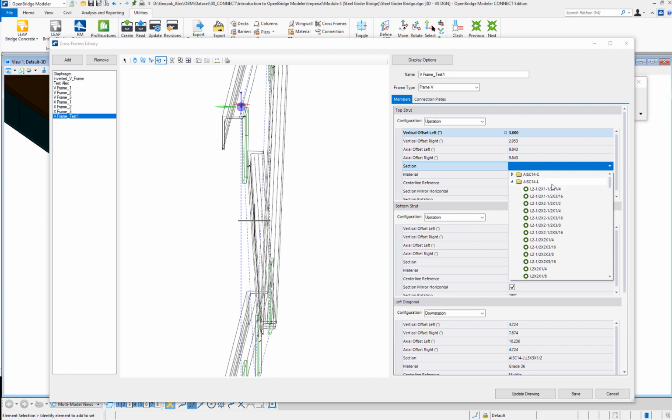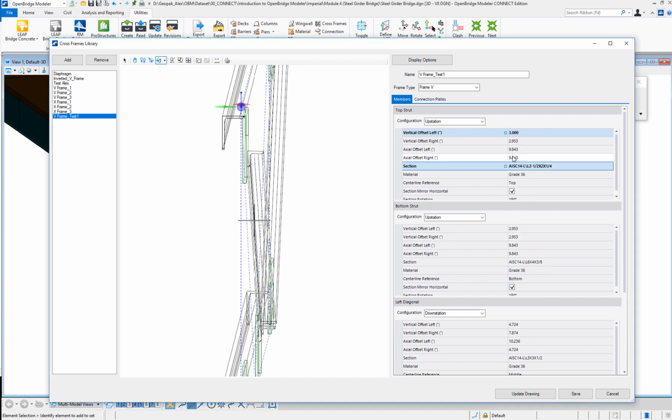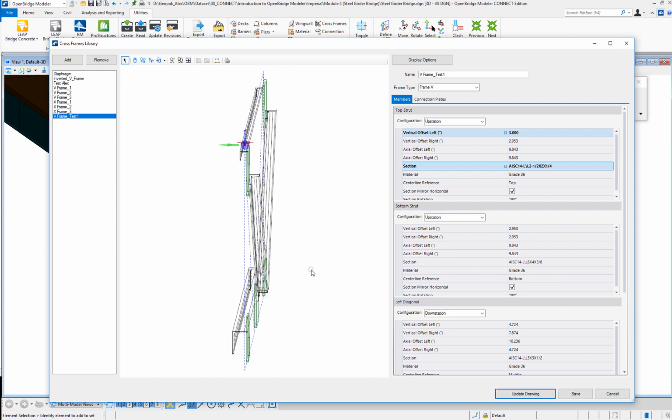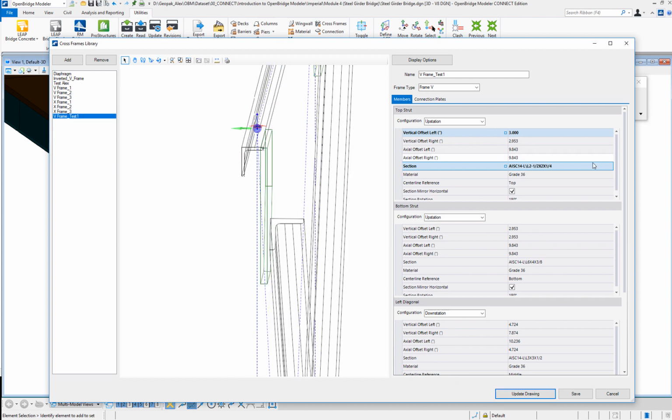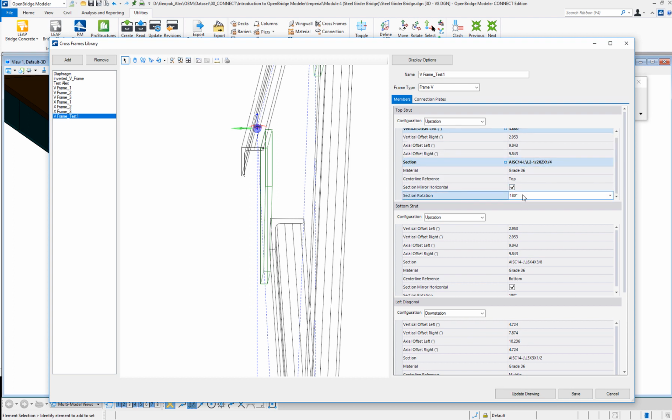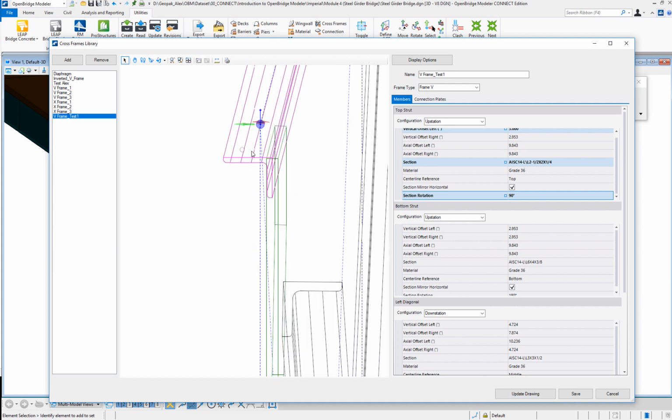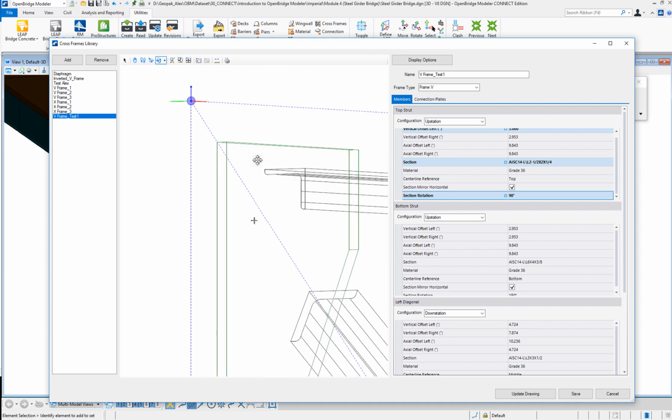So I can access the library, maybe change to one section, update the drawing, and that's maybe a smaller section, and also change as well on that same one the rotation. So how it's going to be connected to the connection plates, for example. I can do this 90 degrees, and you can see that now it has completely changed the way it's attached to that connection plate.